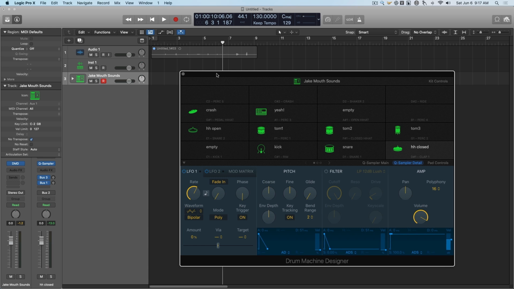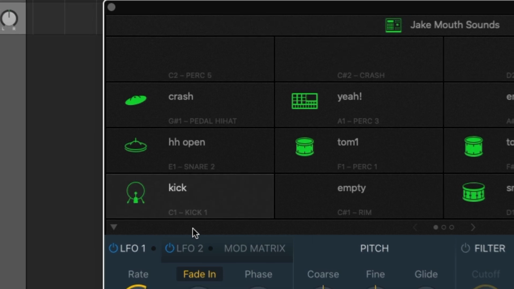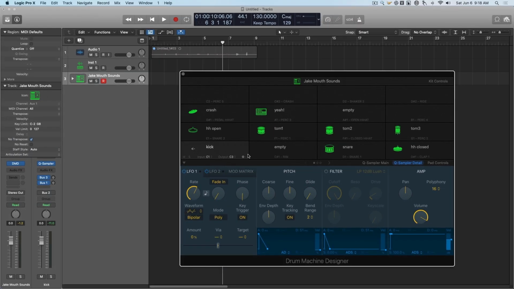I want to make sure that these are sorted based on where most other drum kits and drum machines are sorted, which is indicated right here at the bottom of the pad. So you'll see here it says C1, that tells you what key it is on a MIDI controller, and it says kick 1 here. So this is where the kick usually lives. So I'm just going to drag and drop this pad into that slot. And now when I hit C1 on my keyboard, cool. Triggers my kick.